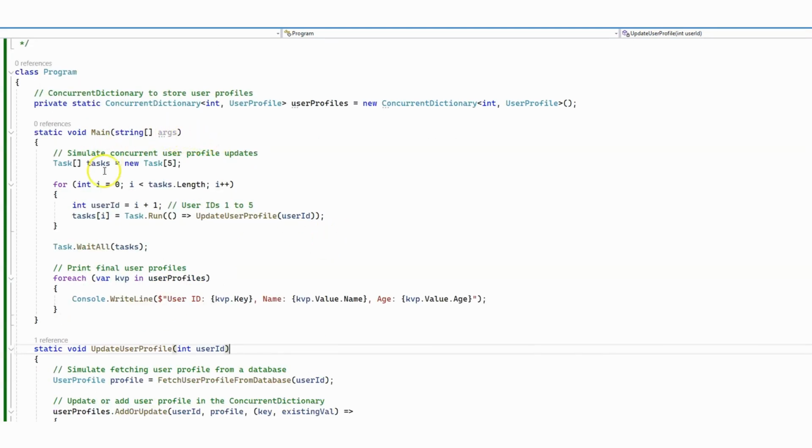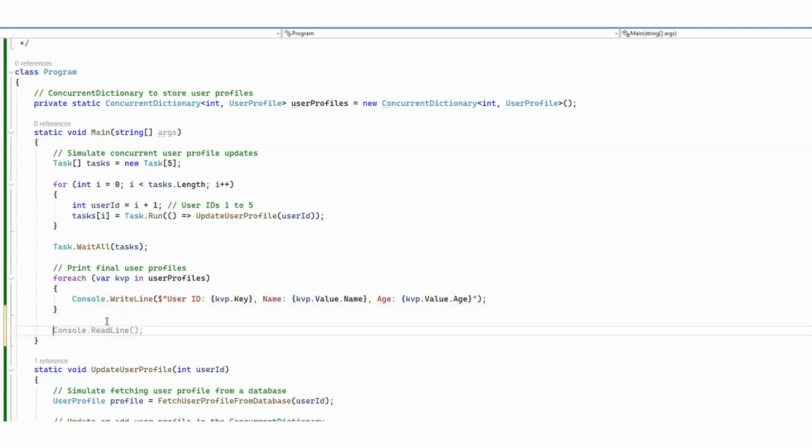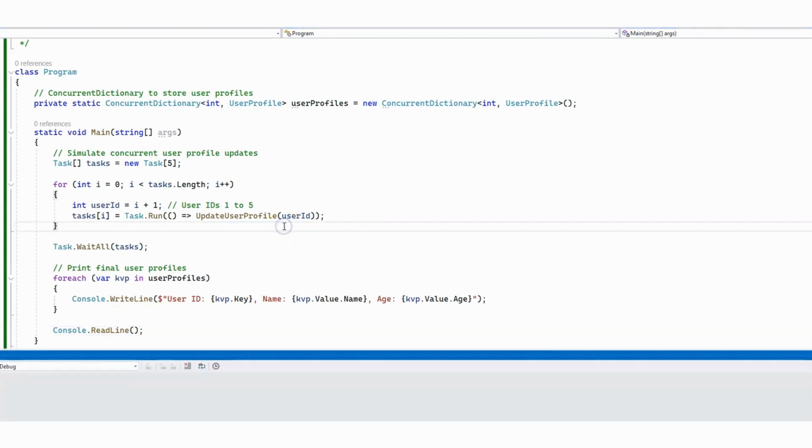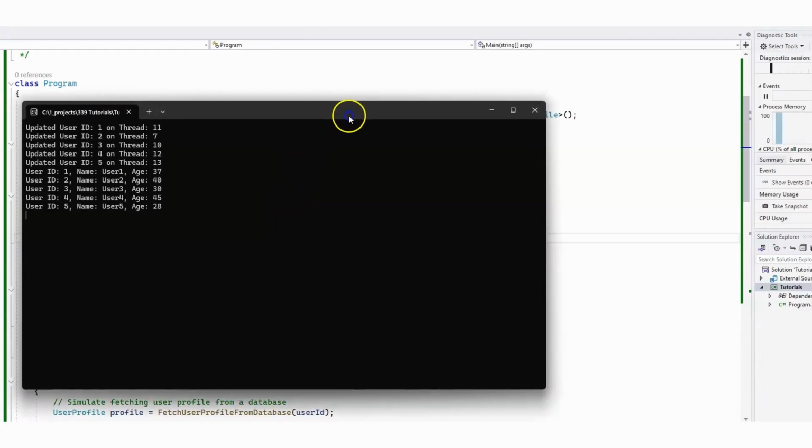And again, in our main method, we create an array of tasks, and we call the update user profile method asynchronously from each one of these tasks, and we use the task wait all to wait for all of them to finish running. First, let's run the application. Actually, let me put a console read line here. Let's run the application and see the output just to make sure that everything works as it should.